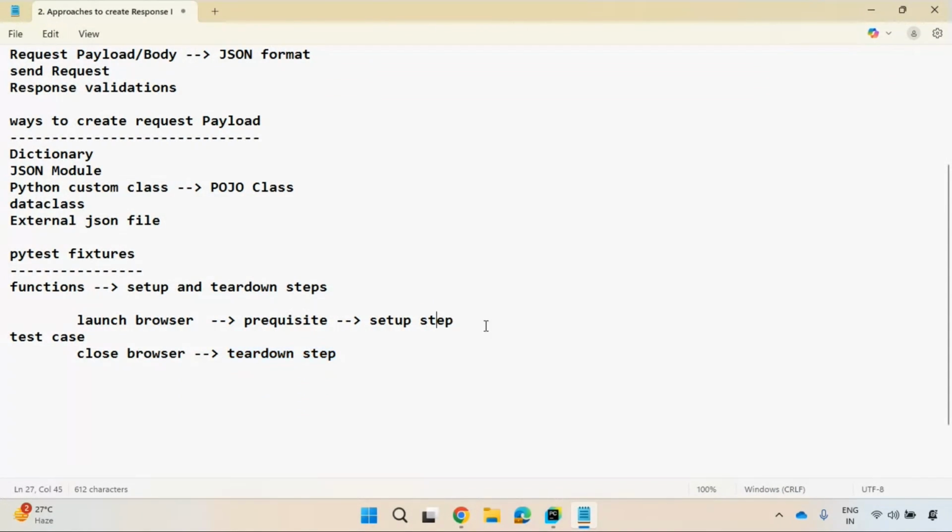How can you decide what is a setup step and what is a tear down step? Any step which you specify before the yield keyword. Yield is a reserved word in Python, which is like a return. Yield is nothing but a return, guys. Simply you can think of that. So before yield, if you specify any step, that is a setup step. After yield, if you specify any step, that is a tear down step.